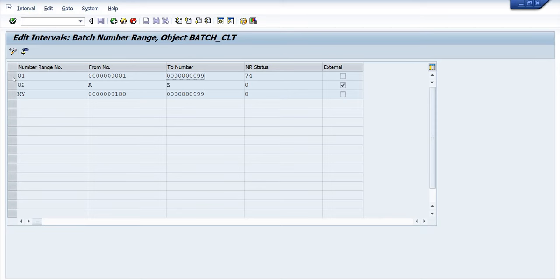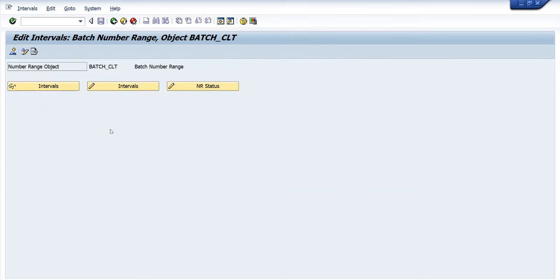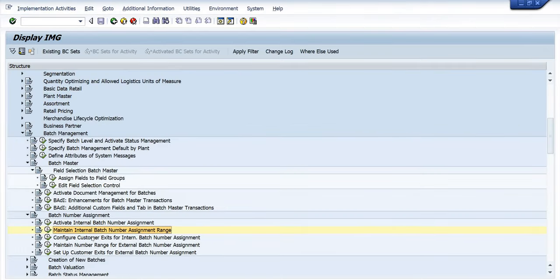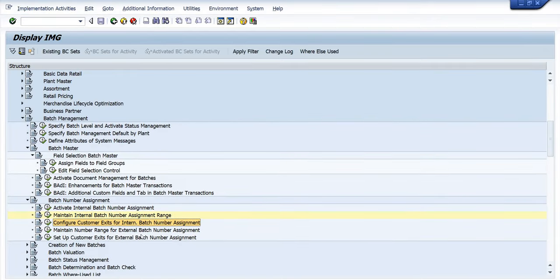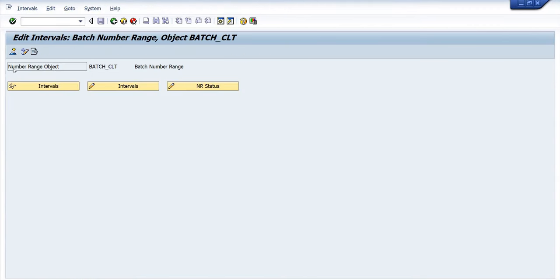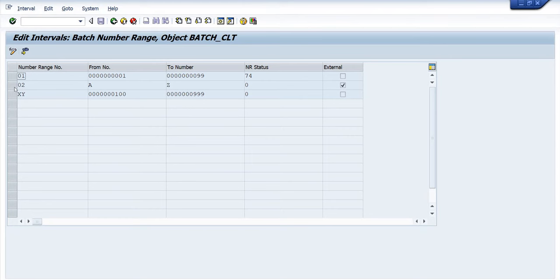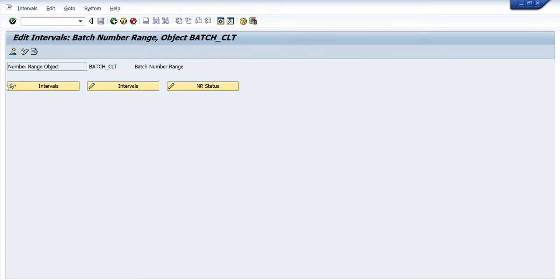Okay, so this is the batch number which is being used, 01. And if you want to have any customer exits for the external batch assignment, then we can implement those customer exits over here. And here if you want to maintain any external batch number assignment, you can maintain over here at the number range object level. So basically your external number range assignment is 02 for this.